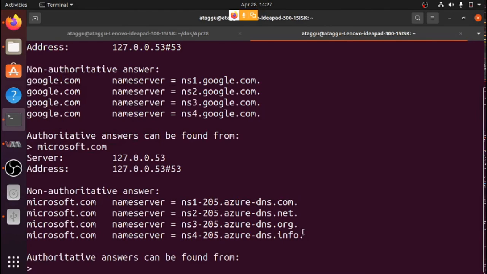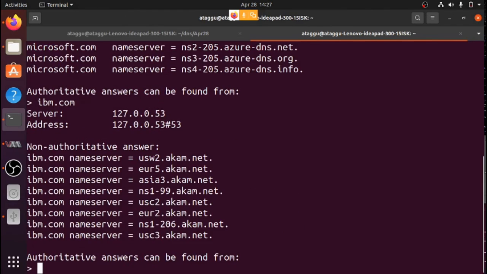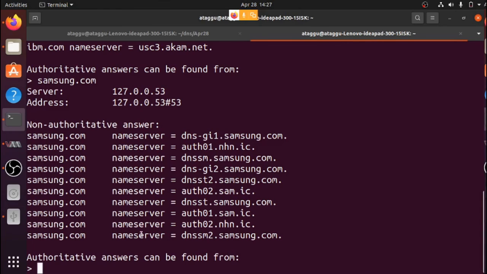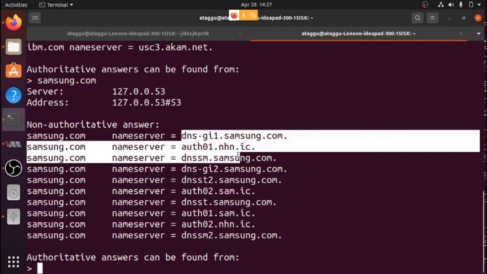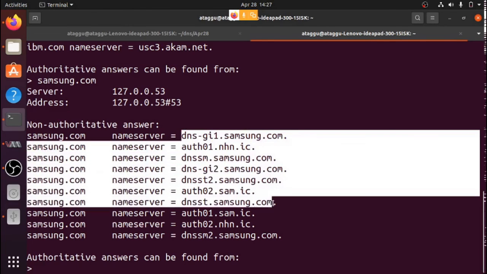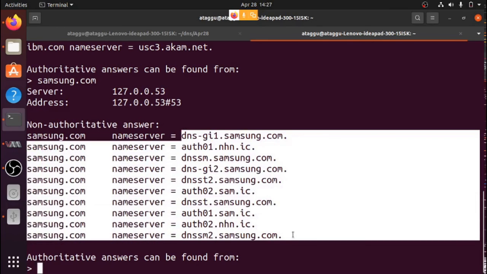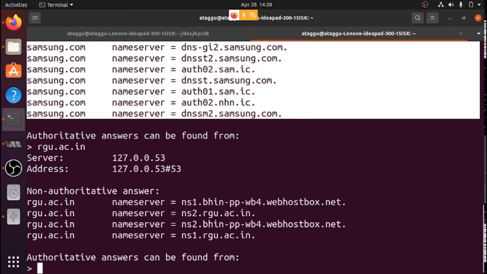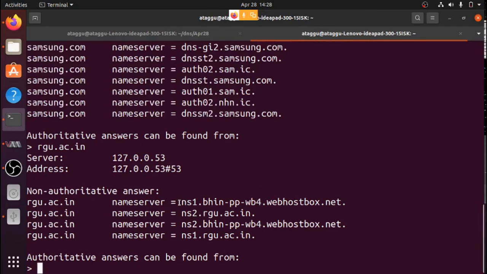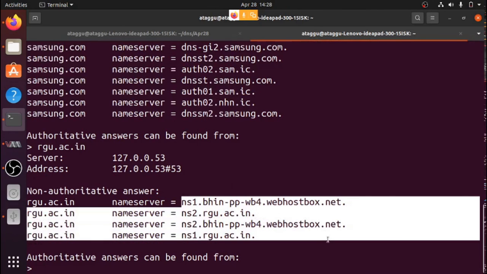You can go for ibm.com, whatever, samsung.com. Samsung has many name servers: 1, 2, 3, 4, 5, 6, 7, 8, 9, 10. Samsung has 10 servers. We can go for rgu.ac.in. How many name servers do we have? 1, 2, 3, 4. We have 4 name servers.